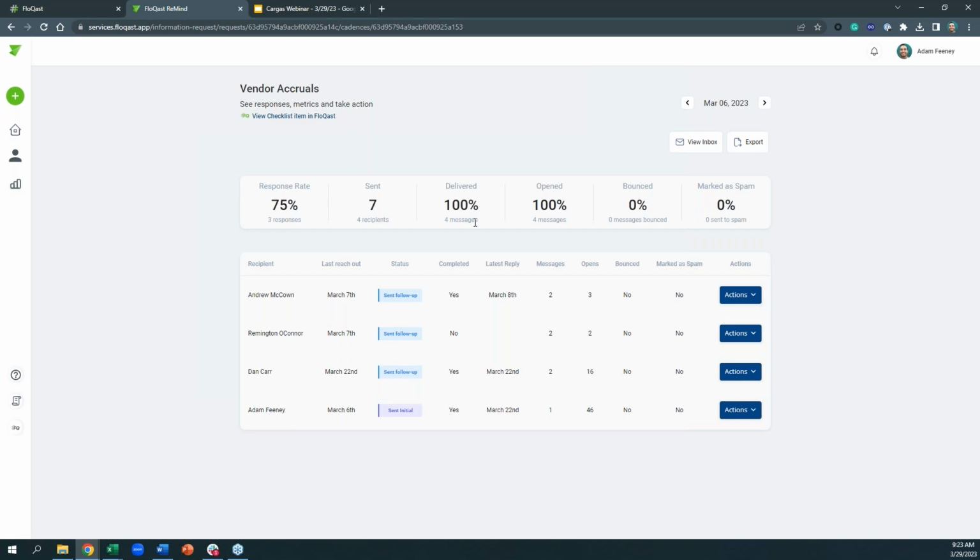You get an understanding of if all the emails are delivered, have they all been opened, have any of them bounced, or is someone marking you as spam to try to avoid you? So here, it's just very easy to get an understanding, okay, do I have all the information I need to close out that activity for the month? And if not, what do I need to do?